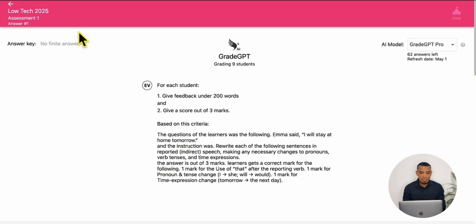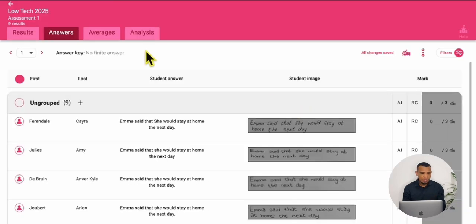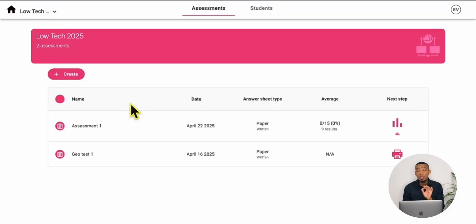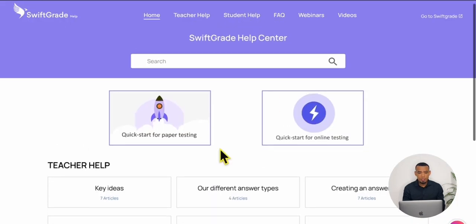Before we go, colleagues, there's one more thing that I would like to show you. So I'm just quickly going to leave that part. When you open SwiftGrade and you don't know where to go, you are struggling, you are stuck, there's one more thing that you can actually do that will help you. So first, you can go to your profile over there. You can click on your profile, and then there's a Help button. When you click the Help button, there's a Help Center over there. When I click on the Help Center, it will open this page over here.